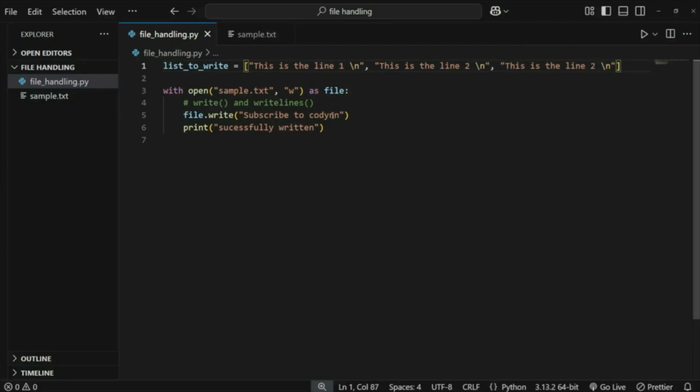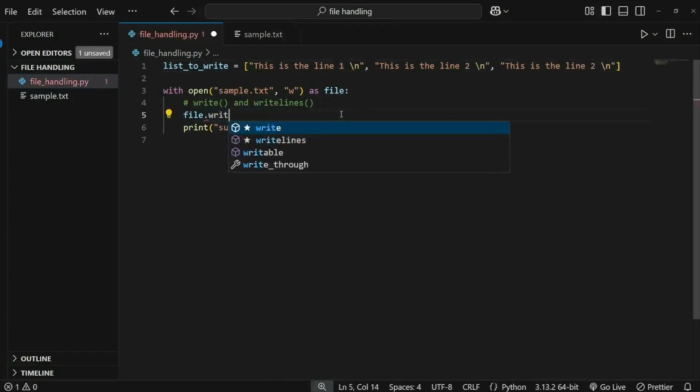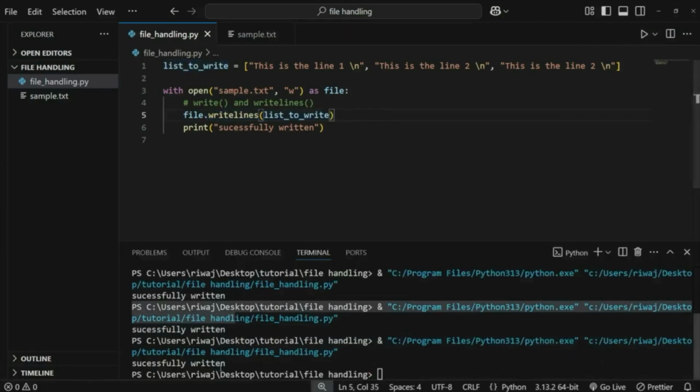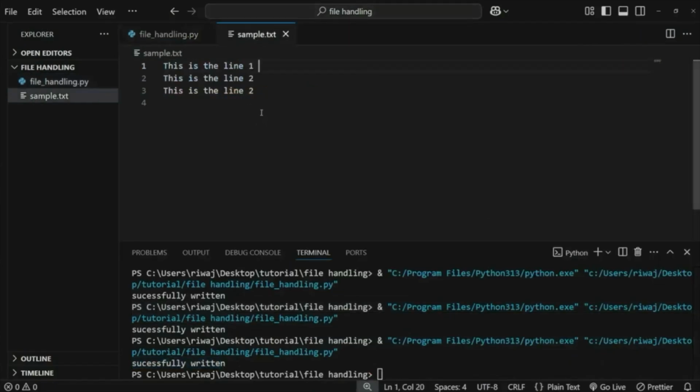So now what I'll do is, instead of the write function, I'll use the writelines function and pass our variable to it. If I do that, as you can see, it says it's worked. So as you can see, it worked.